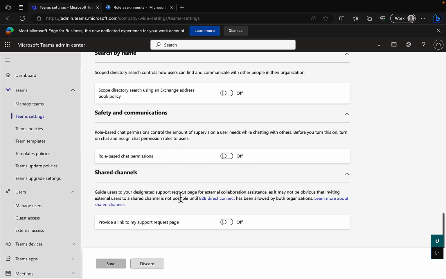And shared channels. We can guide users to your designated support request page for external collaboration assistance, as it may not be obvious that inviting external users to a shared channel is not possible until B2B Direct Connect has been allowed by both organizations. So you can learn more about the shared channels there, and you can provide a link to my support request page there. So that's some Teams settings. Brilliant stuff. Lots of things we can control there.